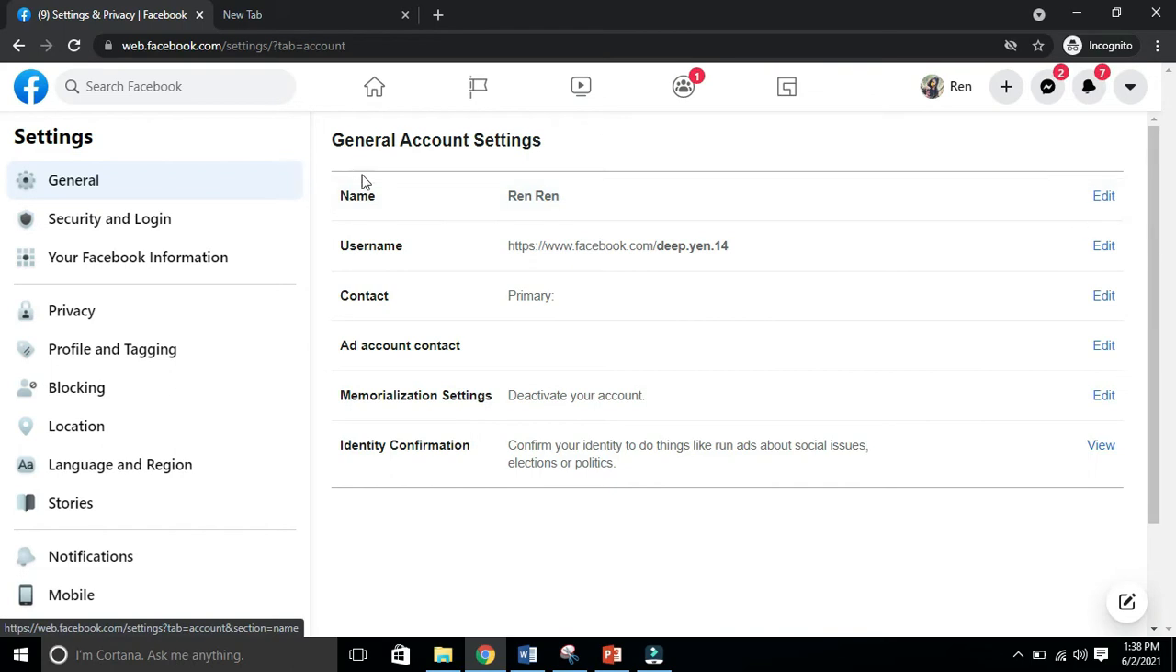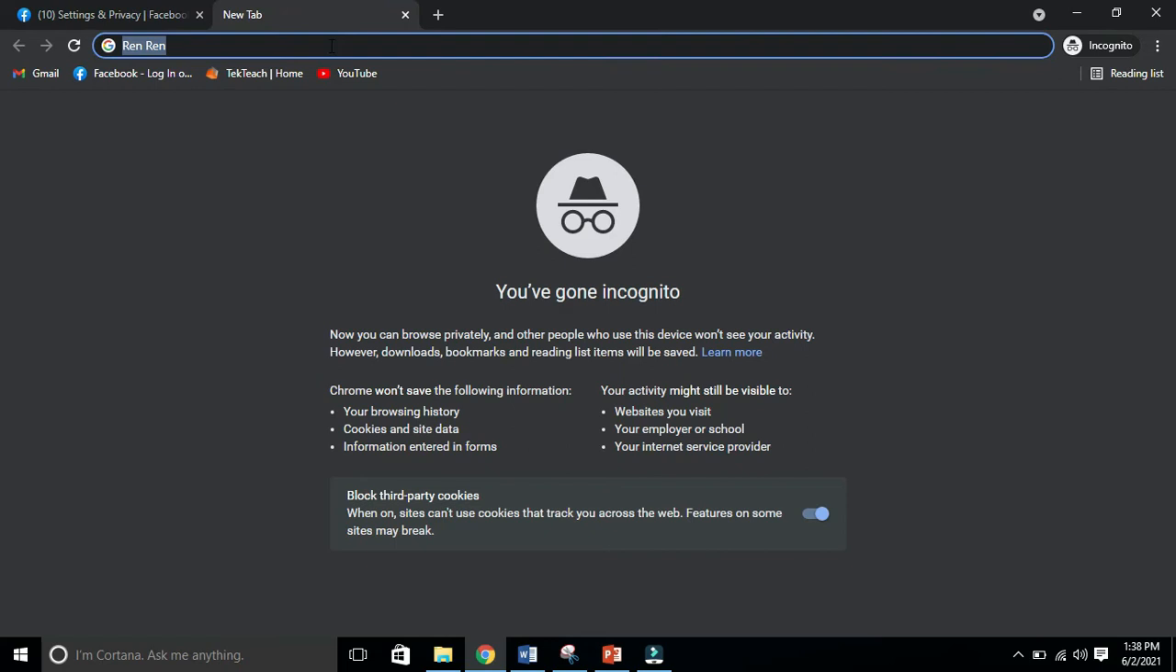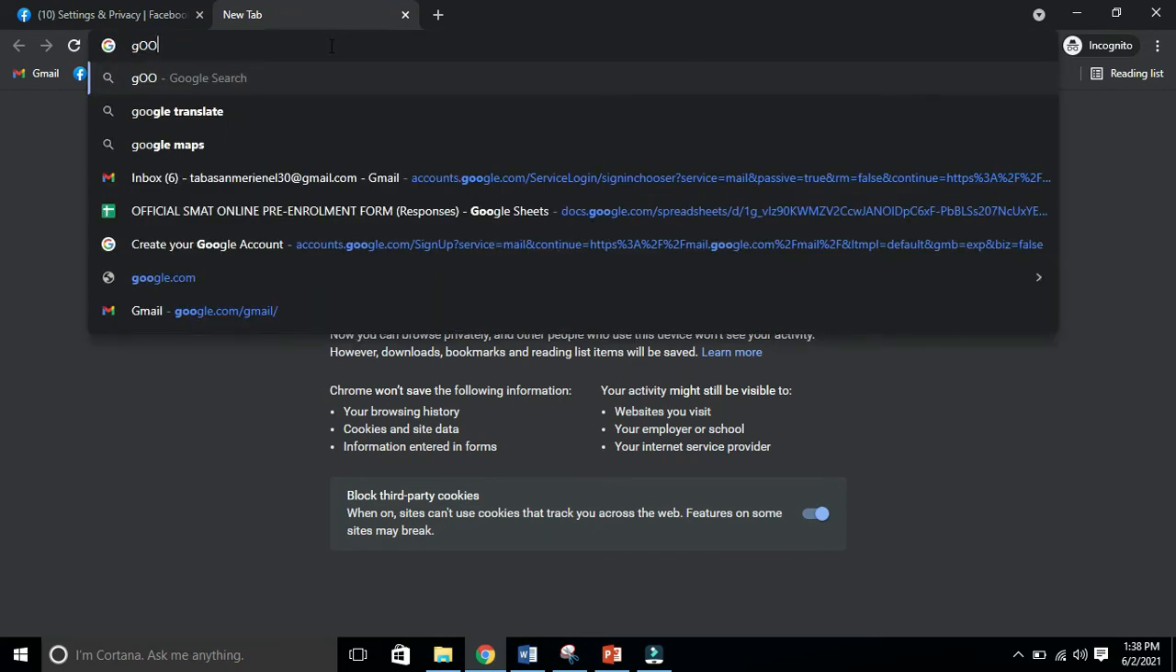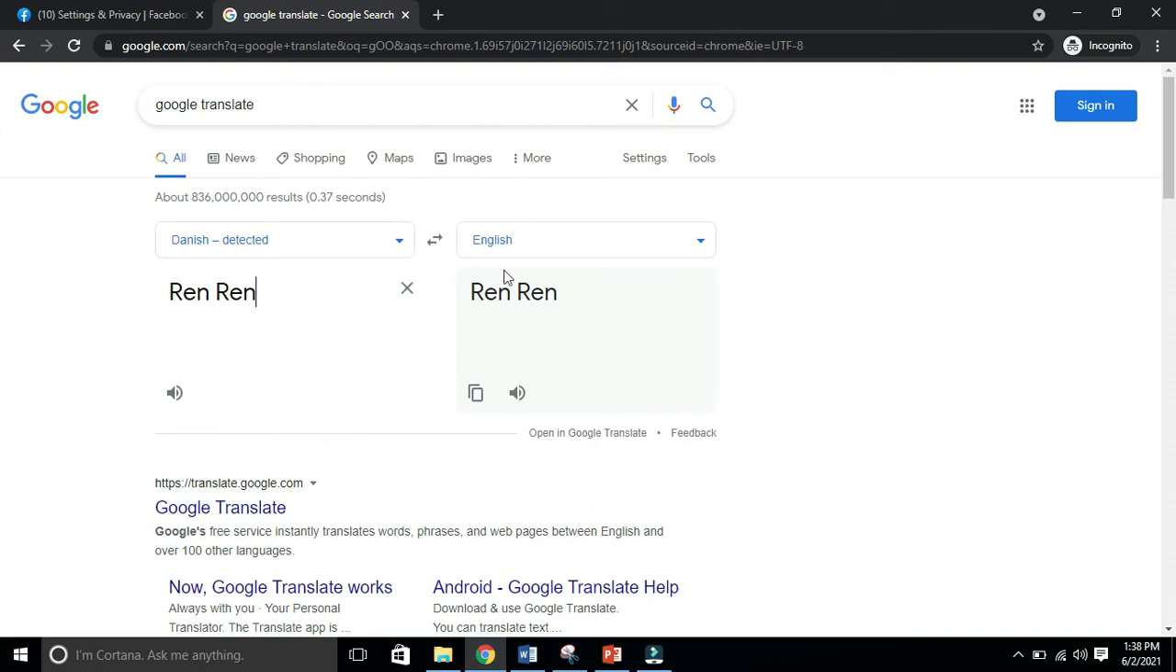And then click name, general account settings, and then click edit. And then copy your name. And then click new tab. So after clicking a new tab, search Google Translate. And after that, click enter your name or paste your name.